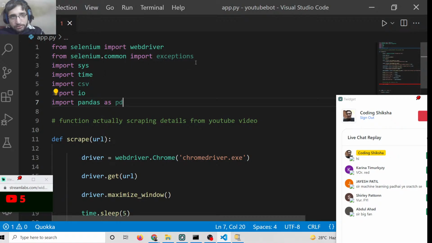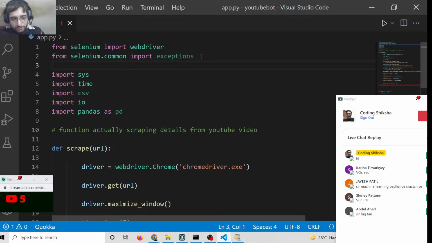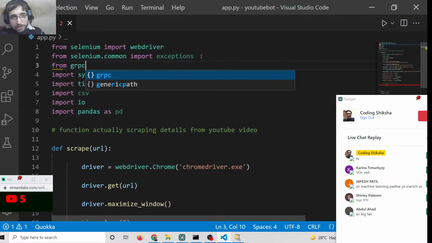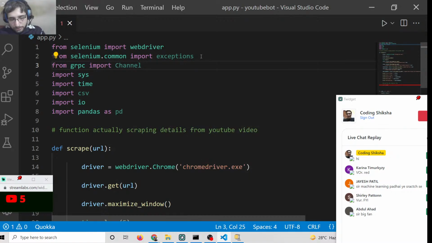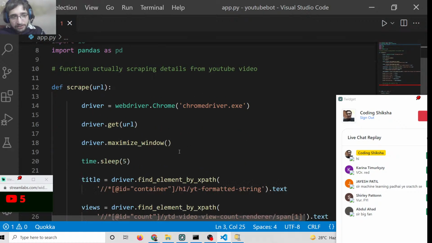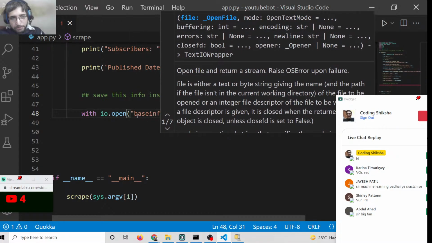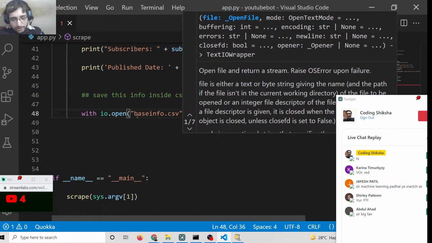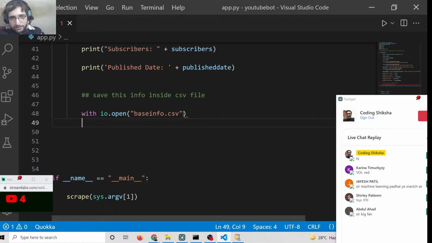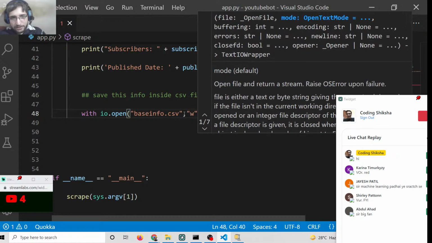And also one other dependency we will need is from grpc, we need to import channel. That's it. This is all that we need inside this application. So right here, io.open, we will open a new CSV file. We will want to save it inside our machine. We can name this anything. I will name it basicinfo.csv, and then I will provide the second flag here, which will be the write flag, because we are writing the file.